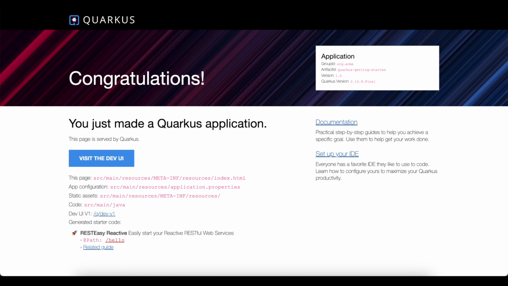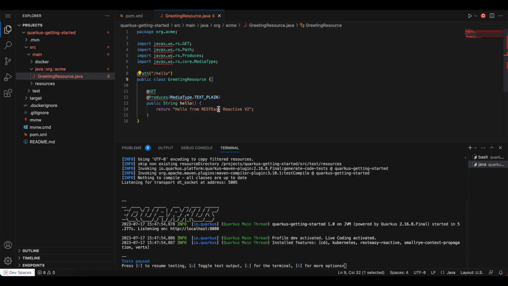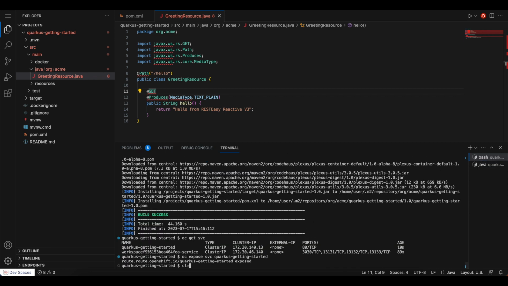So let's do some hot changes. Go back to our IDE and change version 2 to version 3. So we don't need to do anything for the Quarkus running in dev mode. Just refresh, we get version 3. But for us to update the running pod, which is still showing version 2, we will need to go back and trigger a new container image build. It's exactly the same command.